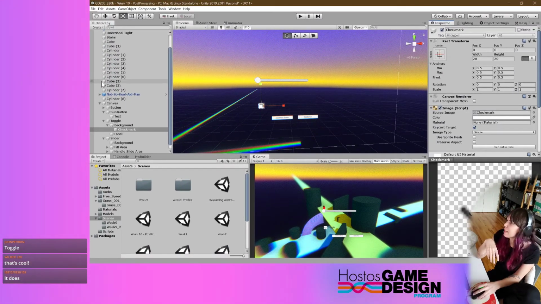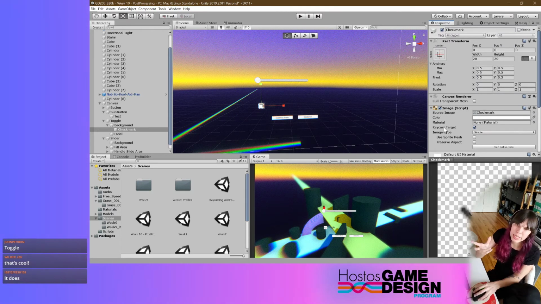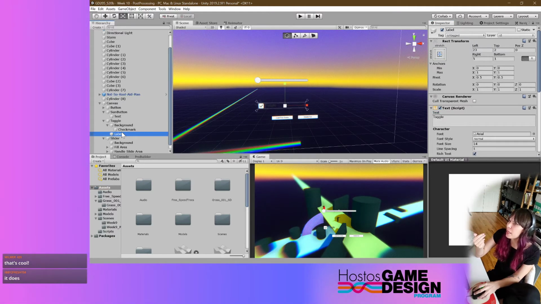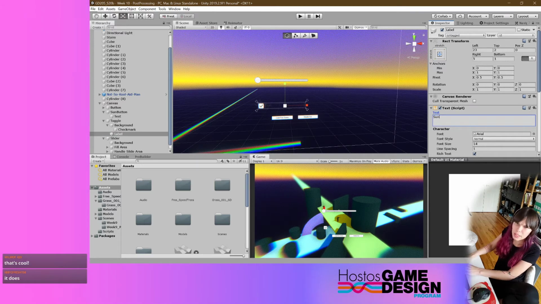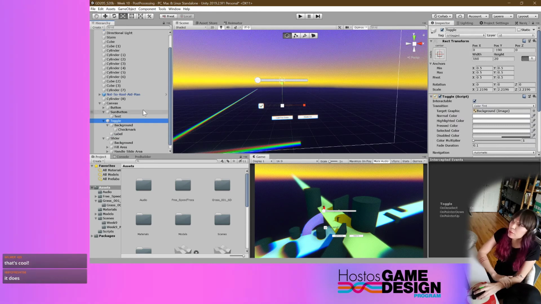You can see it's really blurry because it's based on a very low resolution image, so you could switch that out for something else. In this option, it has the source image here, so I could switch that out. You could also change the material, all kinds of options in here. You could change the label, so I could change this to sun on/off toggle. So all of those things are accessible.